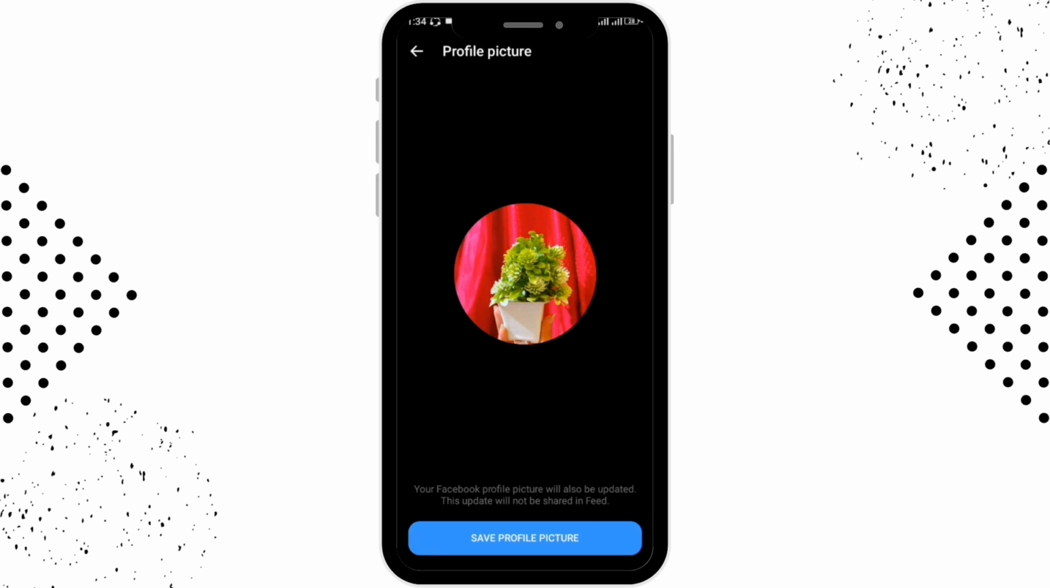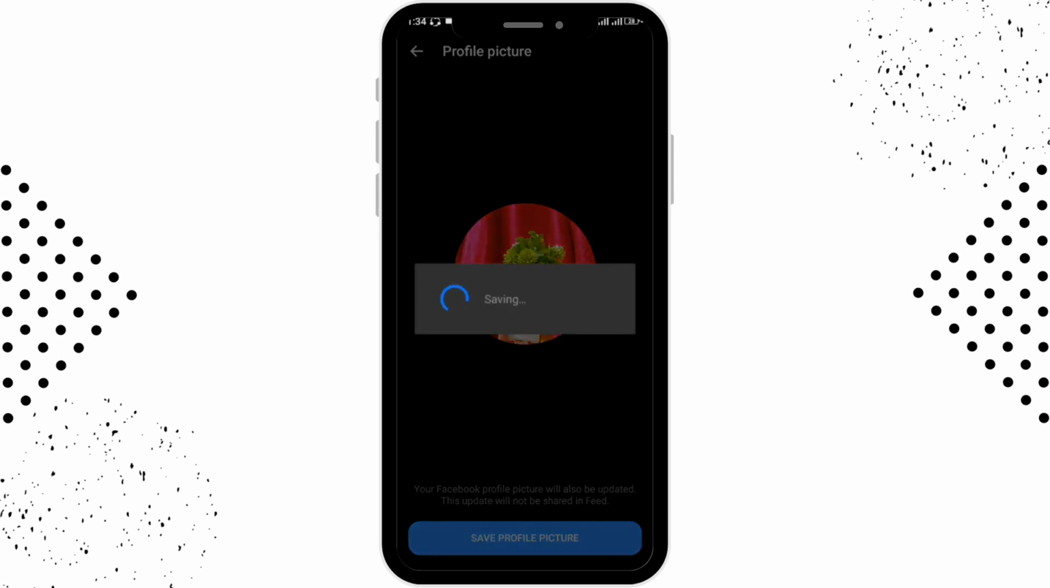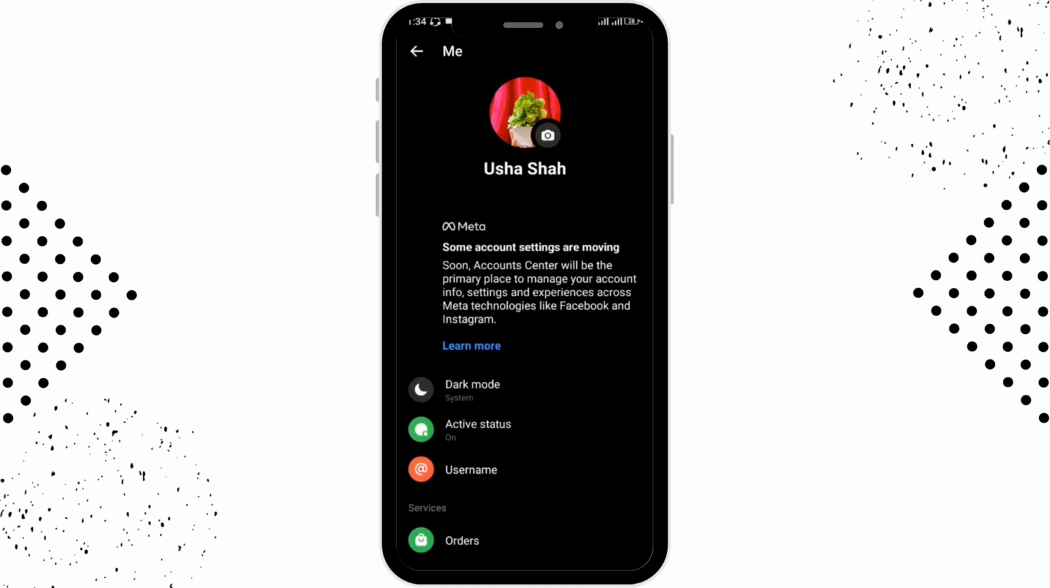After that, you have to simply go for save profile picture option, and after doing that, you can see the profile picture has been set. So by following this simple step, you can change profile picture on Messenger.